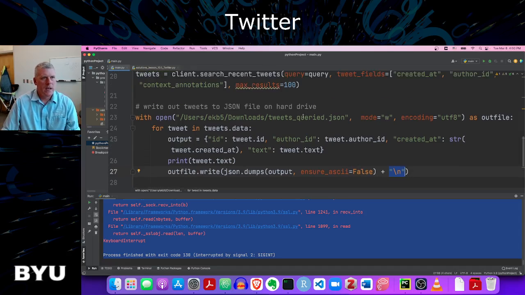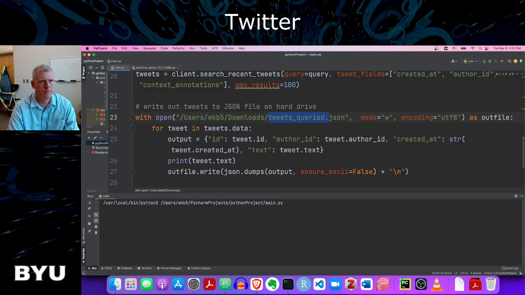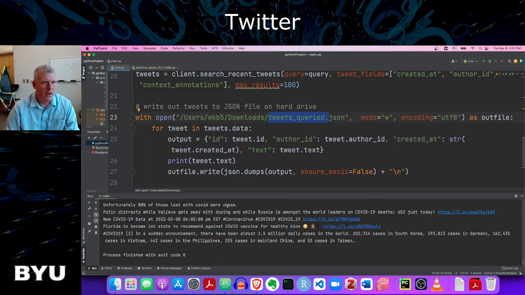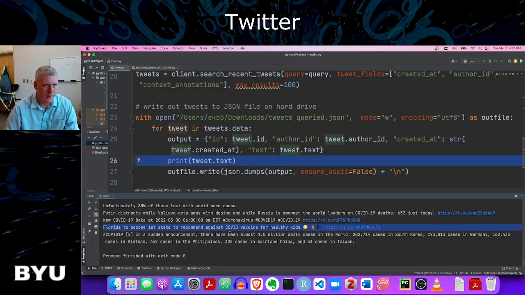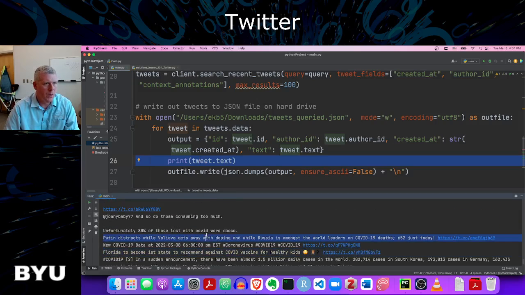So it should save another file called tweetsqueried.json. So let me run this keyboard shortcut. I also had it print out to the console so I could just see that it's working here. COVID, yeah. Unfortunately, 8% of those lost with COVID were obese. Okay. Anyway, so there's tweets there.